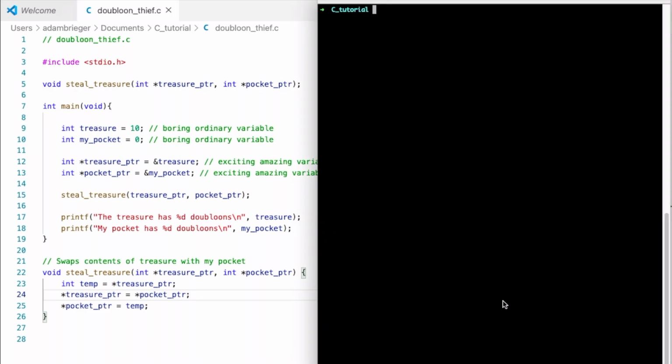Let's recompile. GCC, doubloon thief. Perfect. The treasure now has 0 doubloons and my pocket has 10 doubloons. We're done. Thanks for listening.